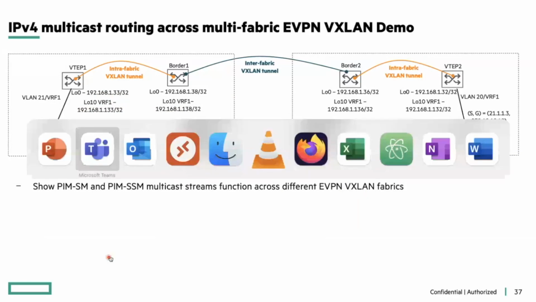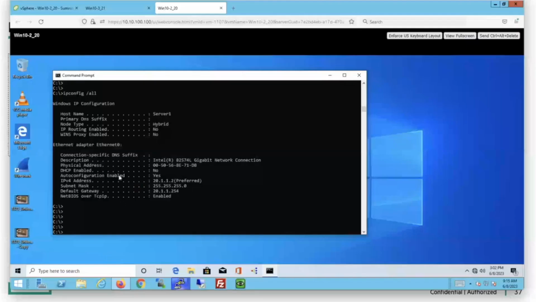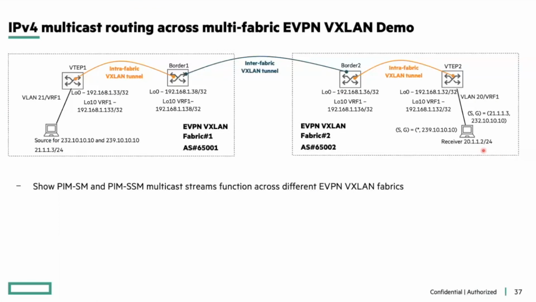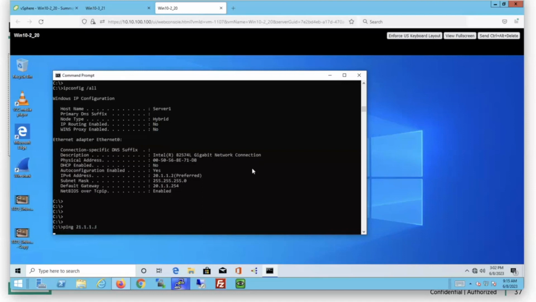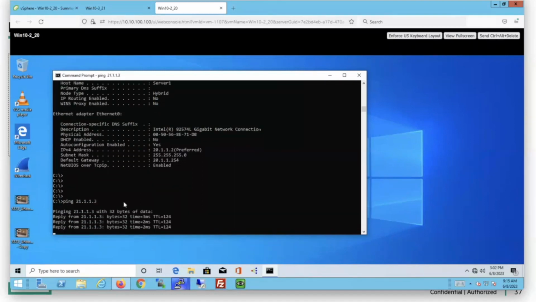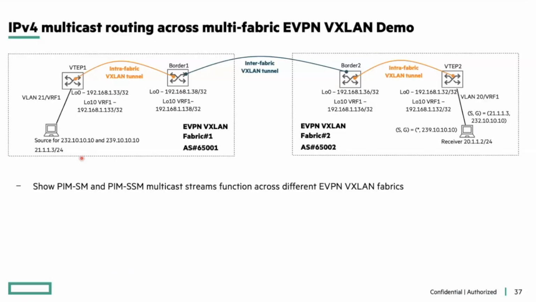Lab here. This is 20.112. This is the receiver here. Let's check Unicast first. It's trying to reach 21.113, which is the source. So we have verified that Unicast works across multi-fabric.